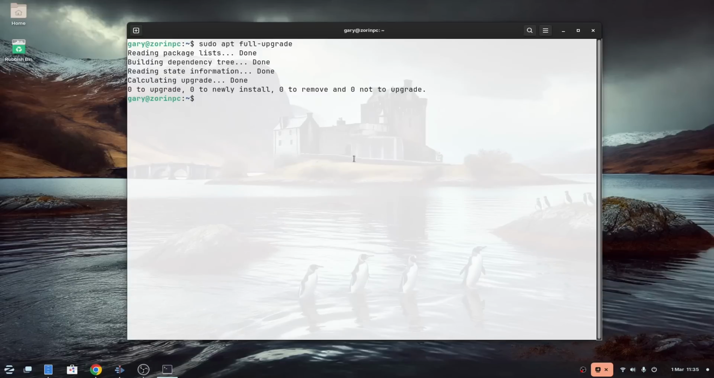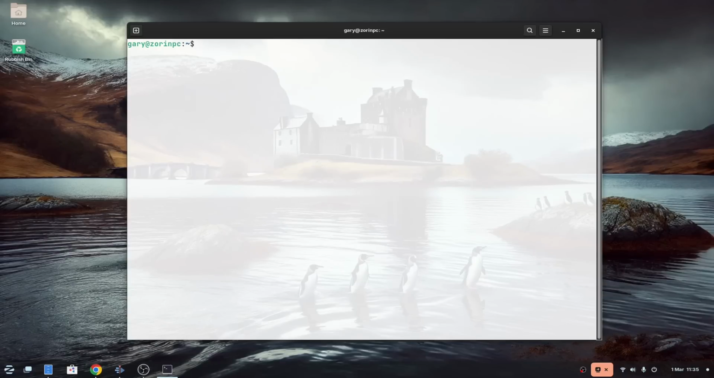Thus far we have only dealt with updating repositories and upgrading software already installed on your system. What about finding and installing new software?